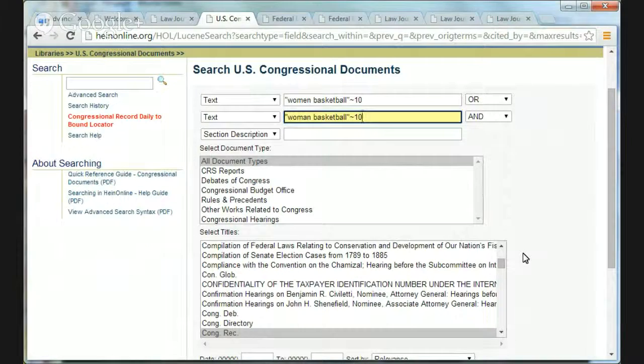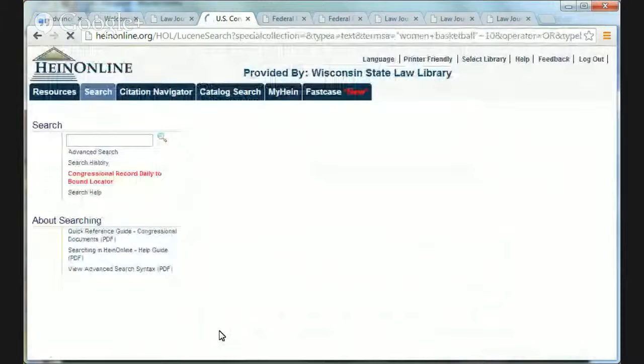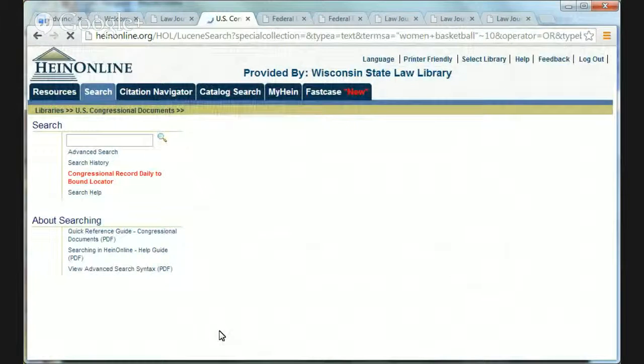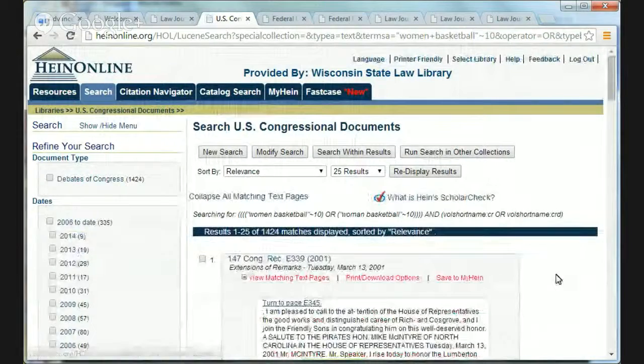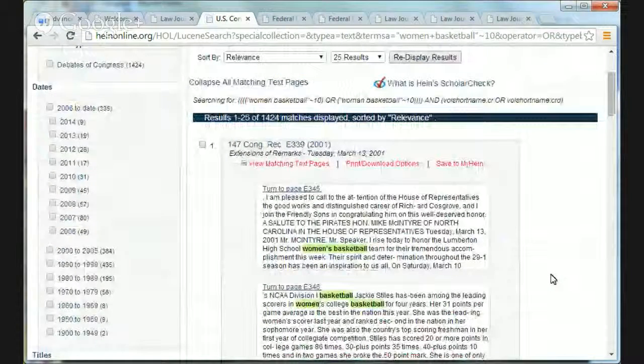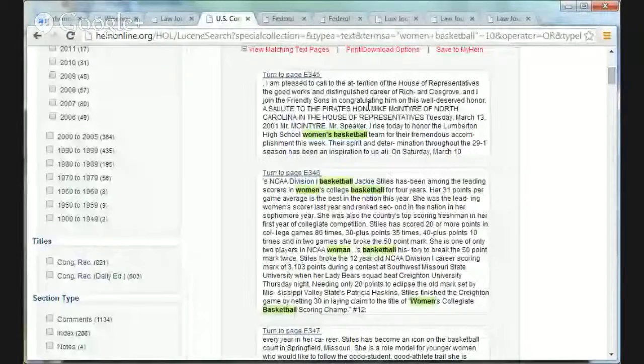And again, I'm searching in the Congressional Record and the Congressional Record Daily Edition. When I run my search, I get fewer documents and I also get more relevant results. Relevant in this case because the terms are actually next to each other rather than separated by pages and pages of unrelated text. Okay, so proximity searches are a really great way to try and drill down to something a little more relevant.